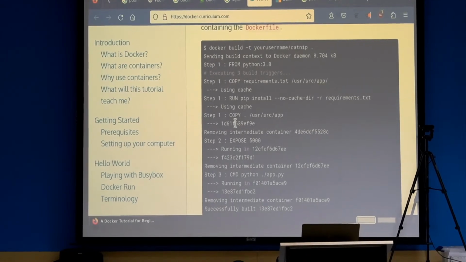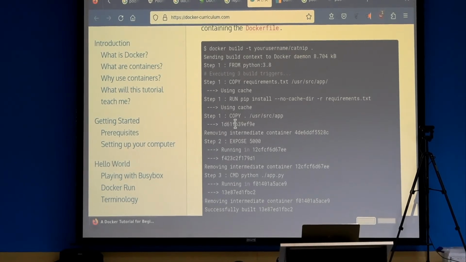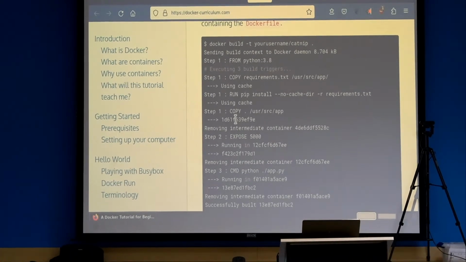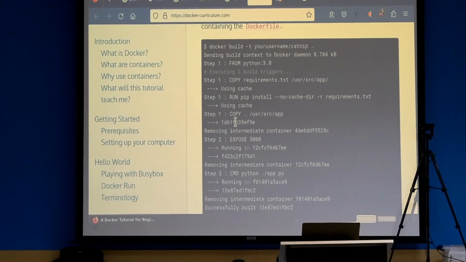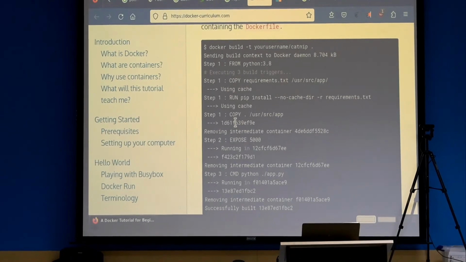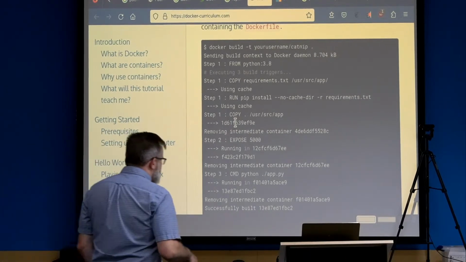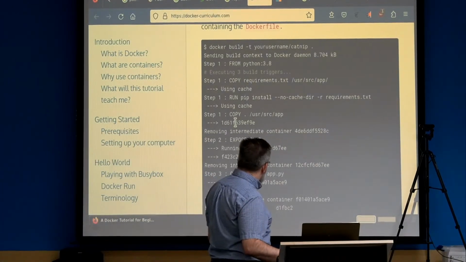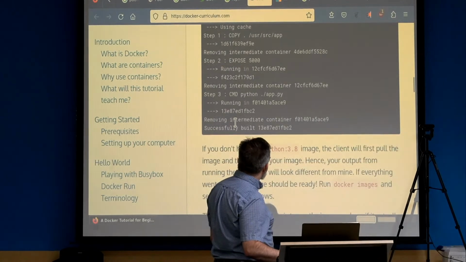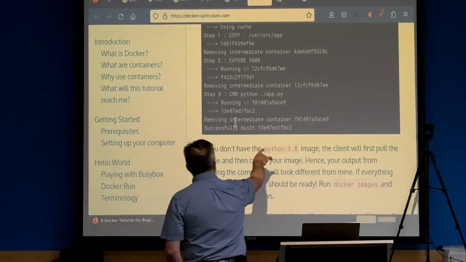You did it right, but pip knows that there's a newer version of Python out there, so pip is complaining that maybe you should start off with a new version of Python. But hey, we need compatibility to 3.8, so we're not changing it. At the end, you should see a successfully built, and you should get a new image ID number.